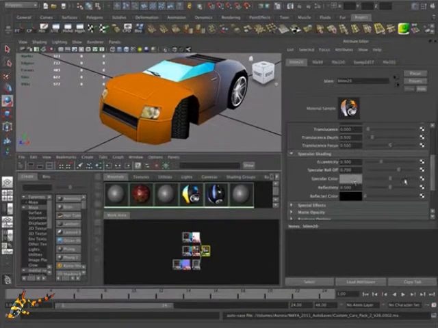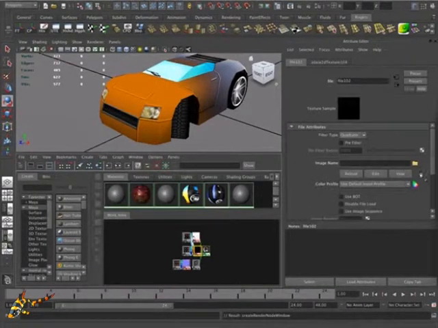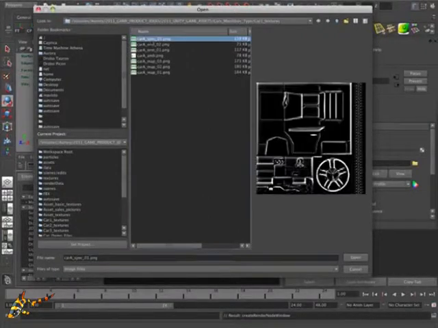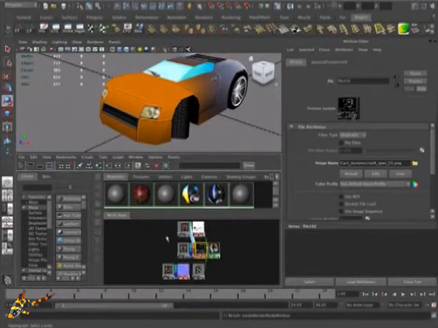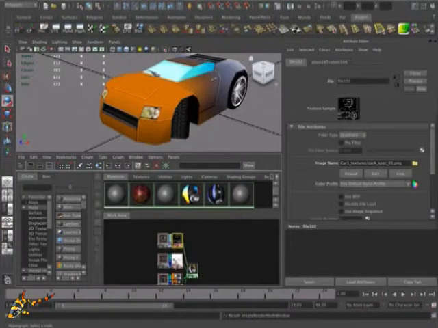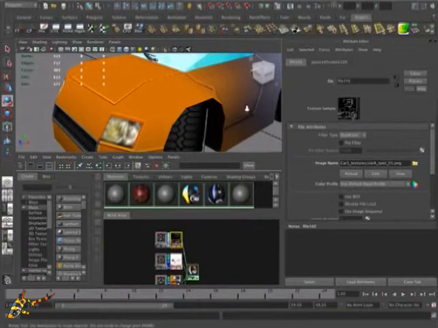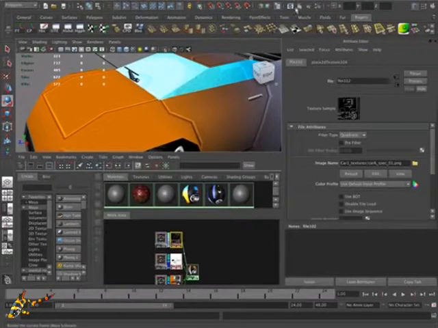So if I click on the little checker box for specular color, do file, and I've got car A spec 01. You see this is a specular map. If I say open, and then in my viewport I need to clean this up, so I'm going to say rearrange graph. There we go, and I'm just going to hit render.